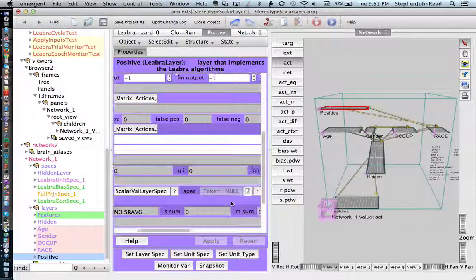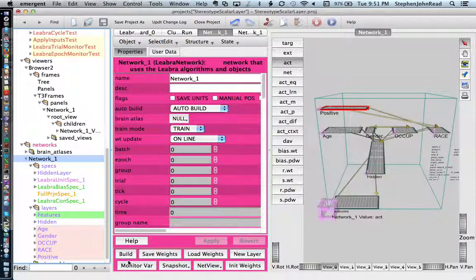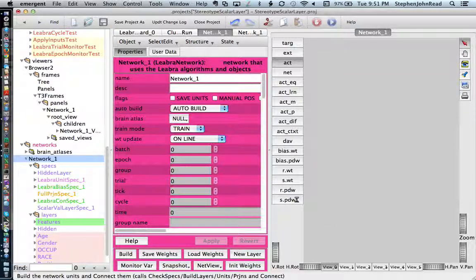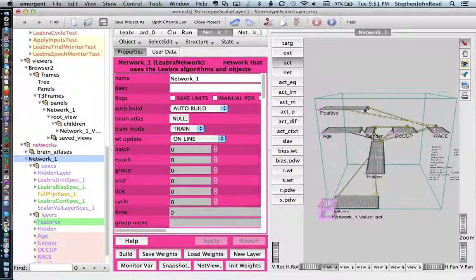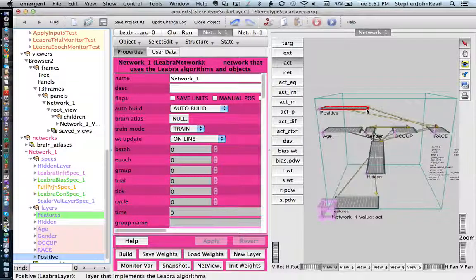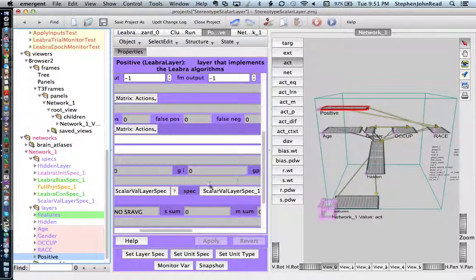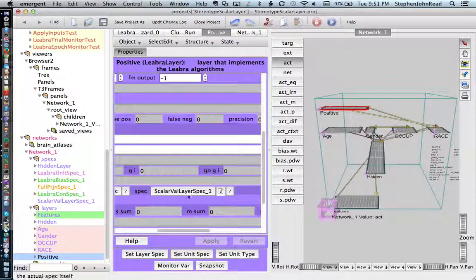Now you also want to be able to change the particular spec. This is the type of spec over here, and now you want to create the actual spec. At this point this is grayed out, and one of the things you can do is go to network and then say build. Okay, now when you go back here, it has actually put in a Scalar Val layer spec, so that's what you need.